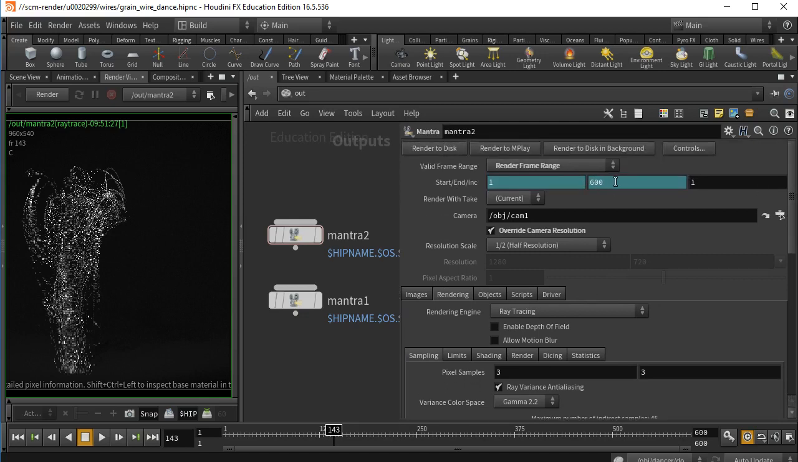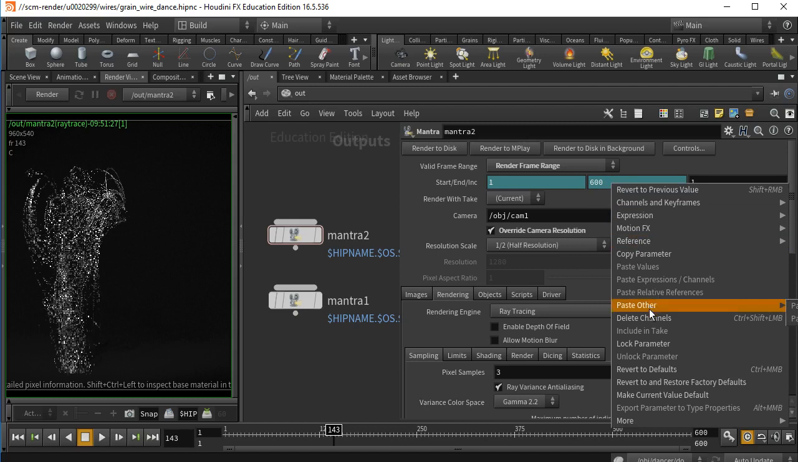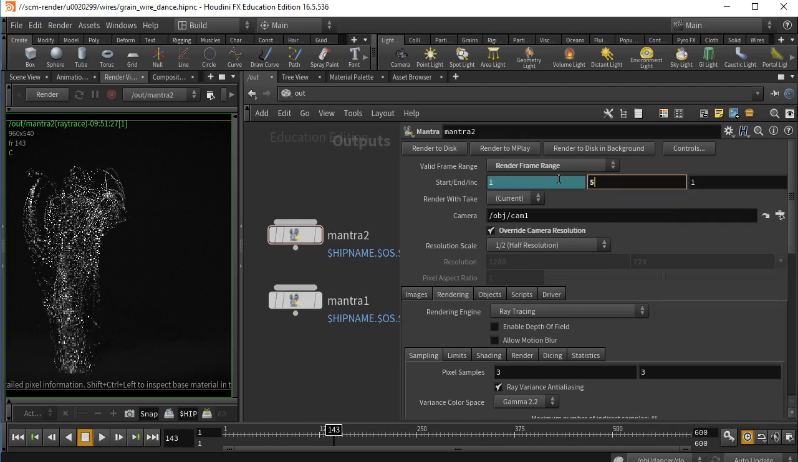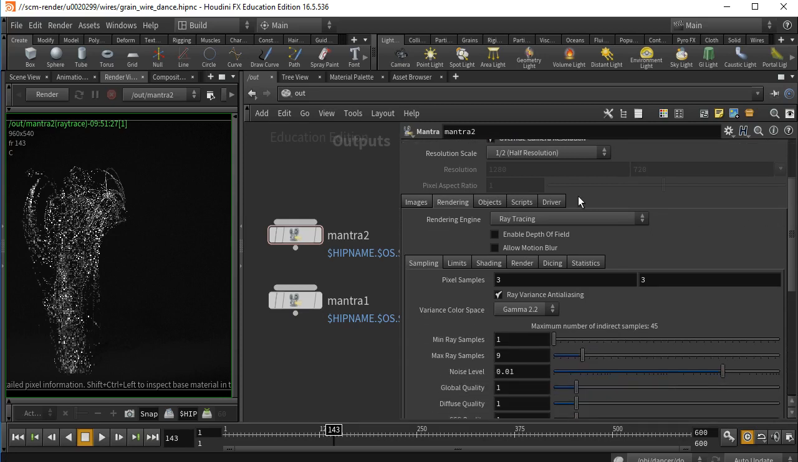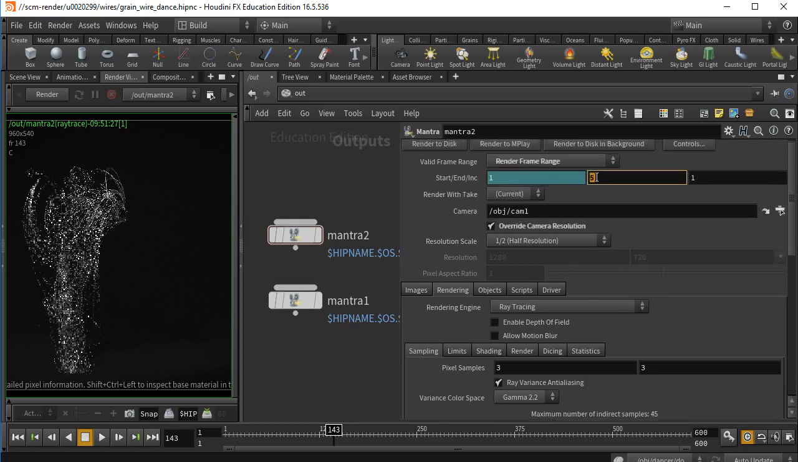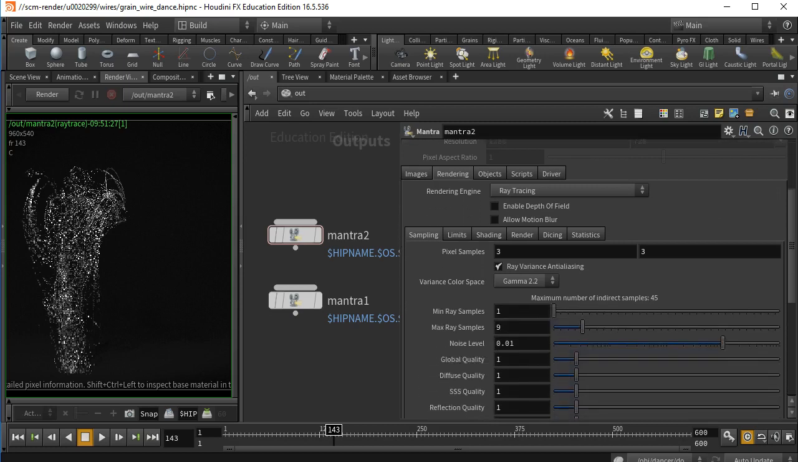I don't want to do 600 frames because that'll take ages. So I'm just going to delete channels and say 5 frames. That'll do. Obviously, you need to make sure that's as many frames as you've got. I'm just going for 5 to keep things fast. And the main thing is to go to the driver tab.